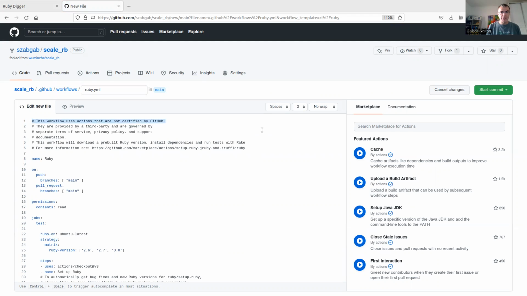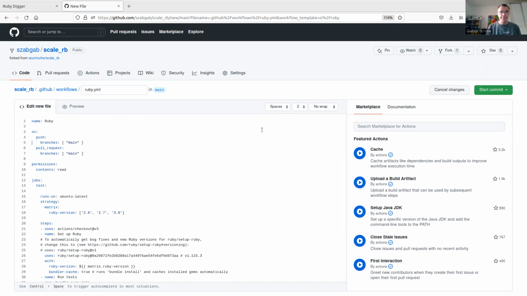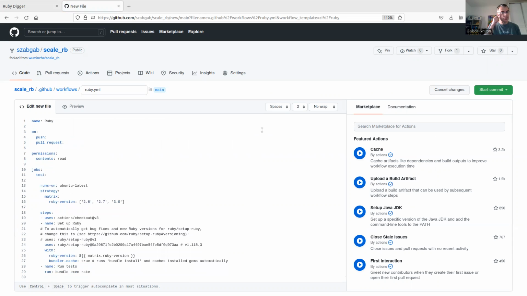And here are some comments that I'm not interested in anymore. They are there. I sort of think that it's better to have all the branches run the tests, run the CI. And then here are the versions of Ruby that can be executed, and it installs, using bundler, the Ruby gems and then runs the tests.